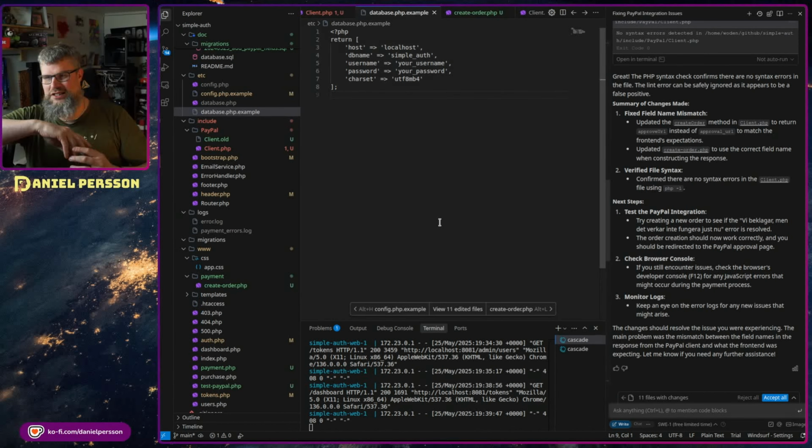And then I wanted it to create a router, a very simple router, so I could have nice flow in the application.